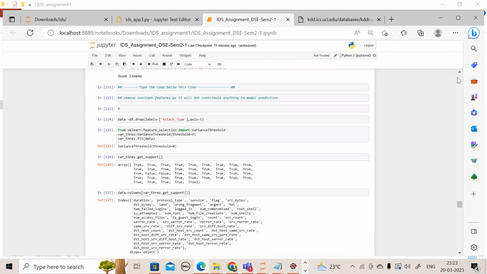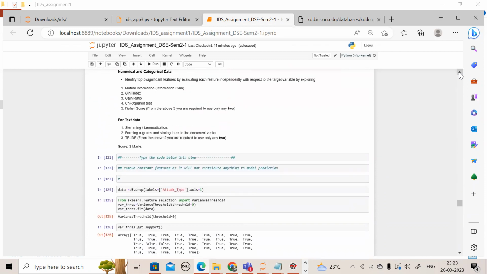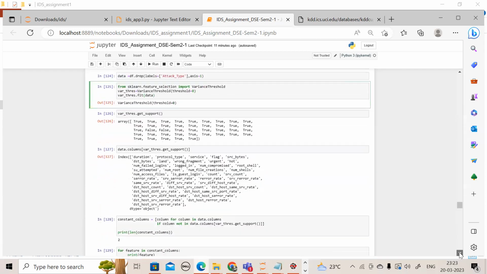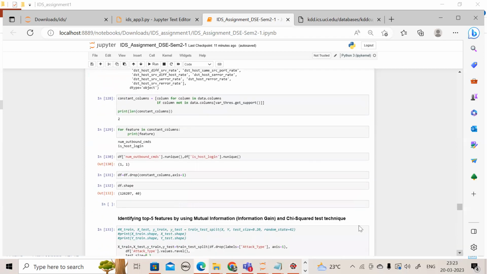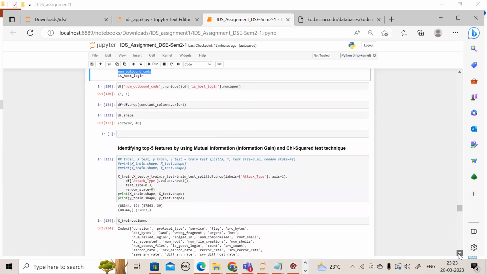And also here we have entered into the feature selection techniques. Before doing the feature selection, we are trying to test the variance threshold. If there is any constant feature, we are trying to eliminate it. Then we have identified that there are two such features: num_outbound_cmds and is_host_login. Why? Because these features have the same data throughout the columns. So all the records have only one value, and that's why we are eliminating them.